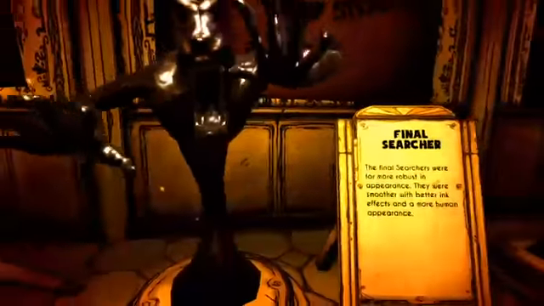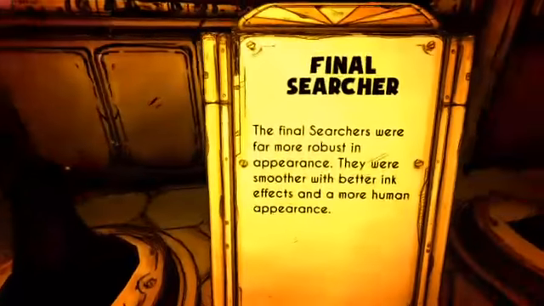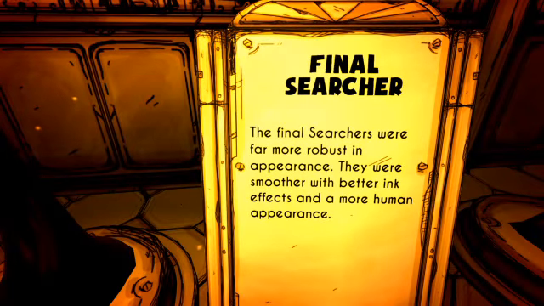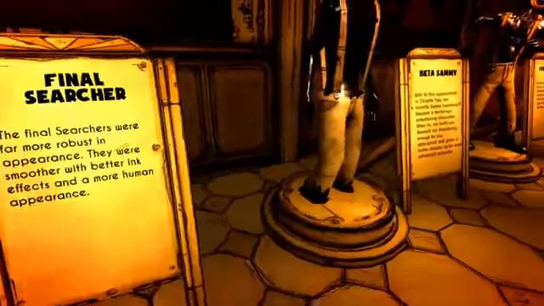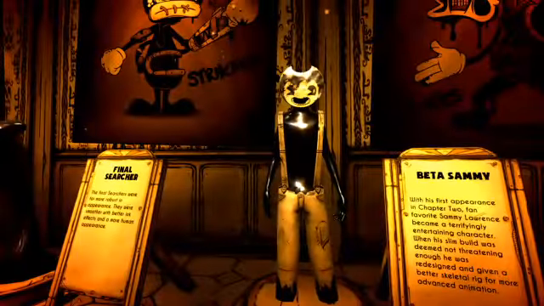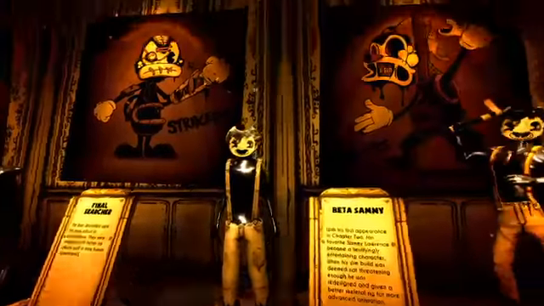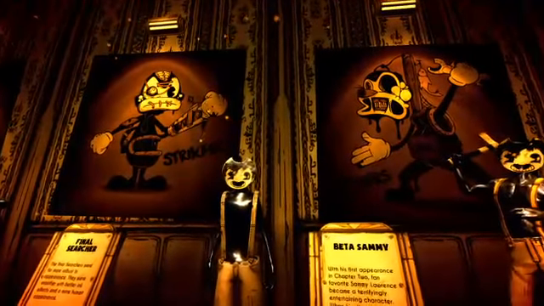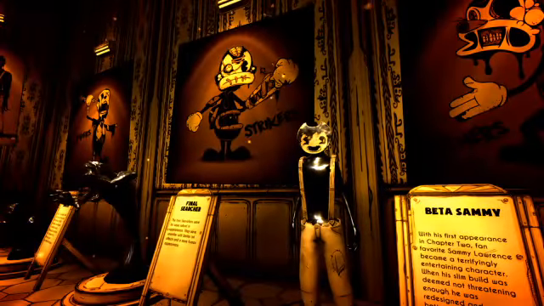Striker. Ooh, yeah, that looks more human. The final searchers were more robust in appearance. They were smoother with better ink effects and a more human appearance. Beta Sammy. This artwork is amazing though.